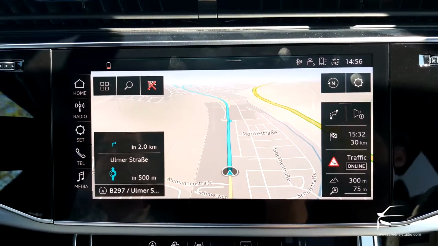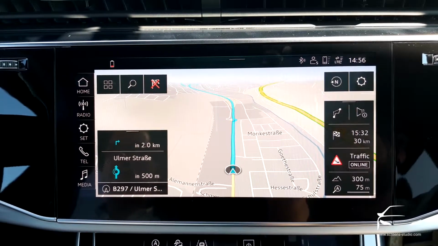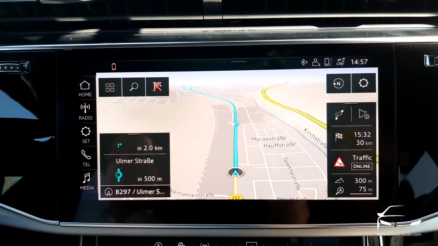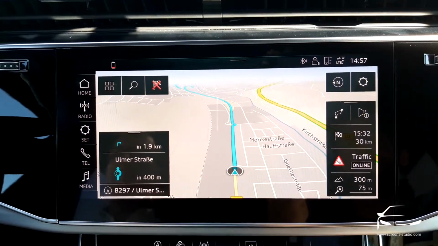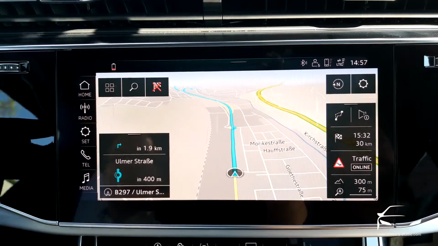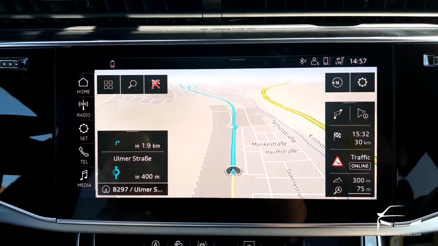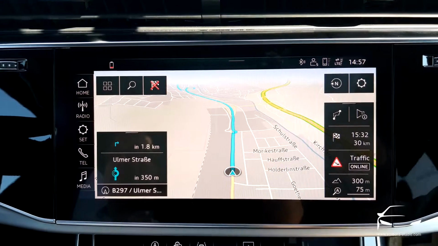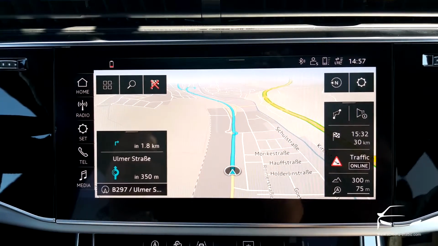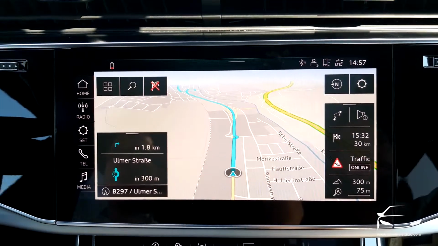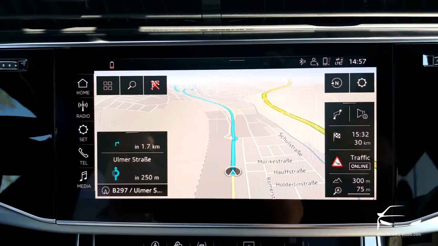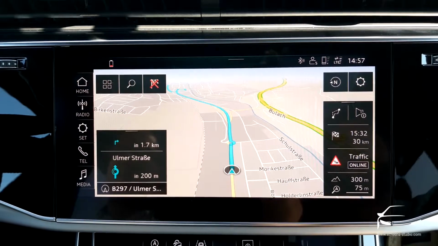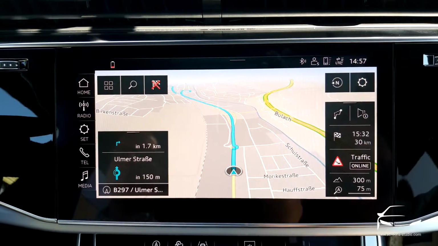After 500 meters, leave the roundabout at the second exit and continue to follow the B297 towards Uhingen. As you could hear, you get really extensive information on the direction and the route you should travel. Now we're approaching a roundabout, and I'm not going to follow the navigation advices because we want to see how long it takes the system to recalculate the route.